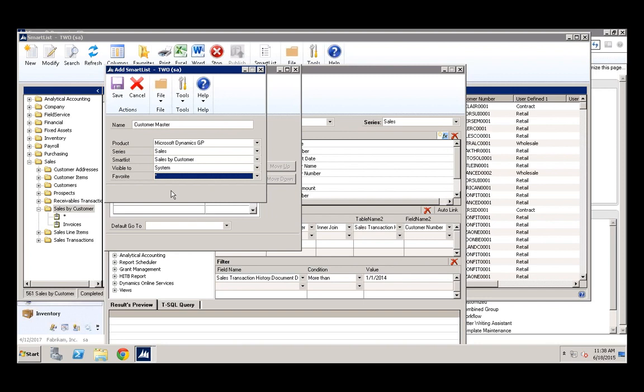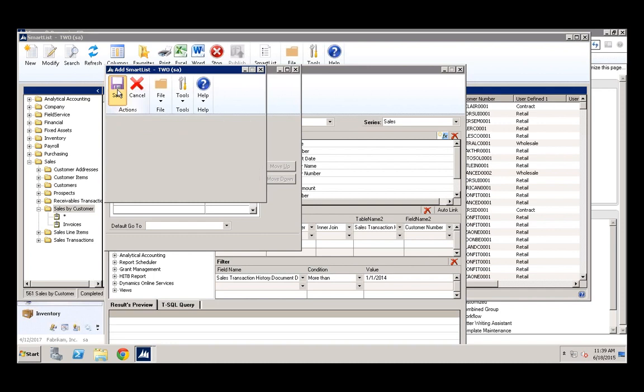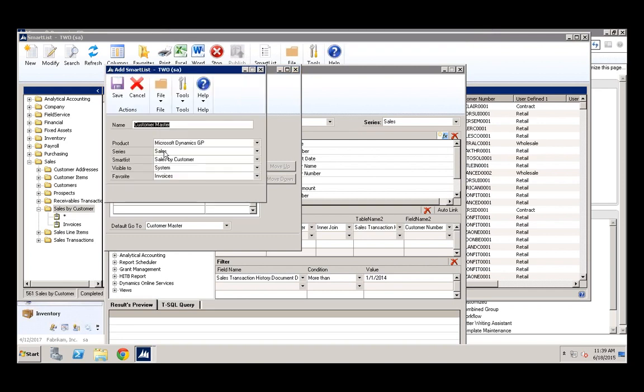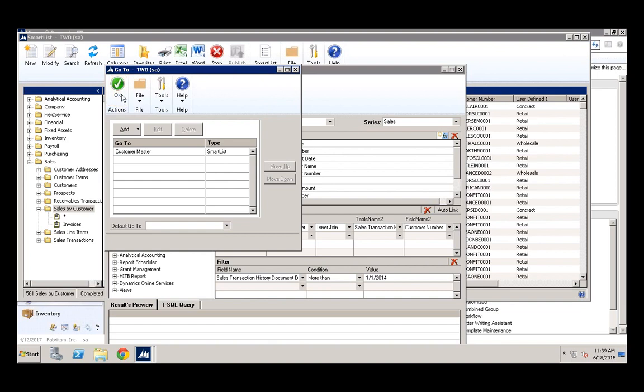So what it's asking us here is which one do we want to create this on? Do we want to do it on the favorite that's here, or do we want to do it on the invoices? So if we just do it on our favorite here, on the little asterisk, or we can select invoices, we can select save. Then we can make this our default. Go-to is the customer master, and we can edit this piece. So this should create our go-to.